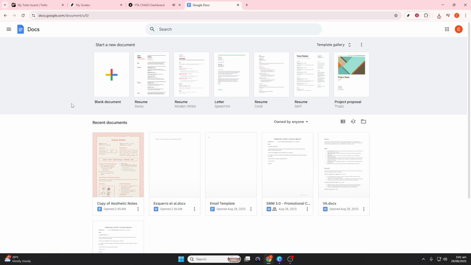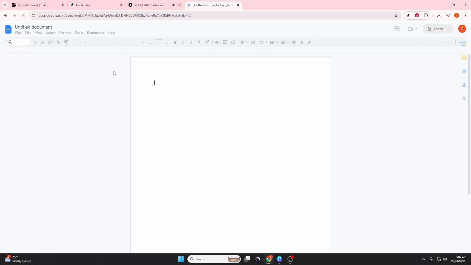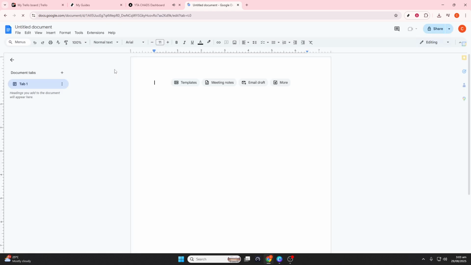First off, we'll begin by accessing Google Docs. Open up your preferred web browser and navigate to Google Docs. Then log into your account. If you don't have one yet, just follow the simple steps to create a Google account. Once you're in, you'll have the option to open a new document or choose an existing one that you'd like to work on.